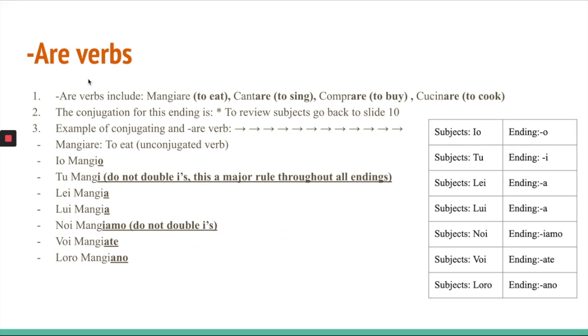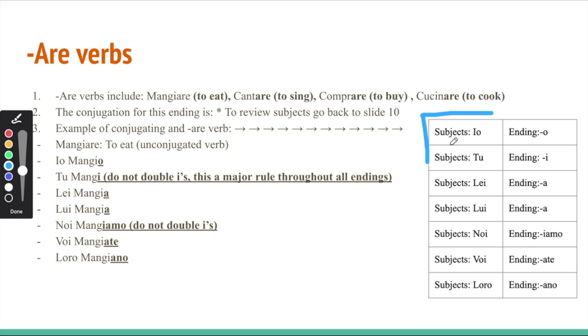ARE verbs. ARE verbs include mangiare, cantare, comprare, cucinare. The conjugation endings are seen right here in this table. So you can see the subject pronouns are here and the endings of every verb that you use. So let's say you use mangiare, right? Let's go through the example of mangiare.